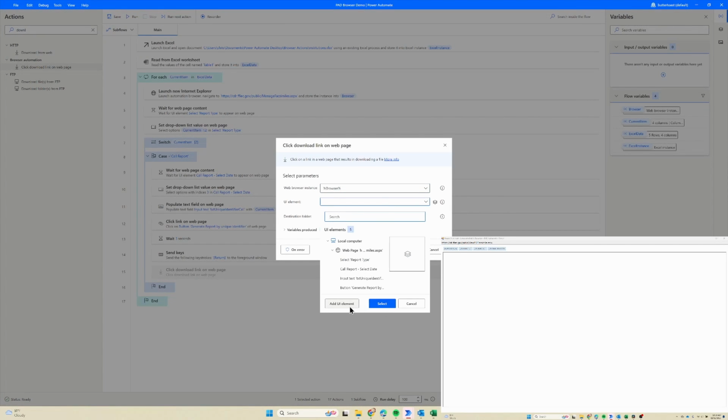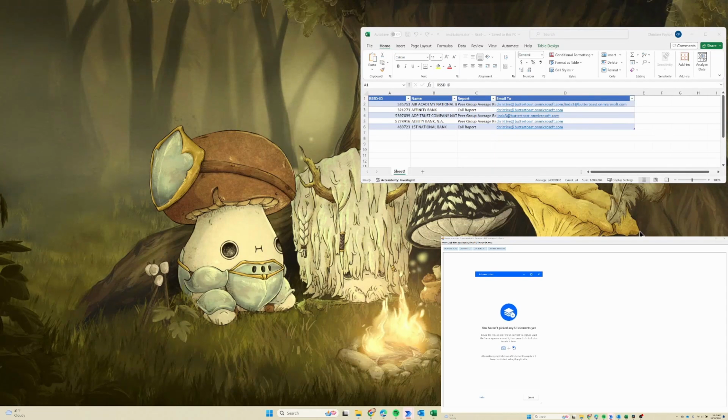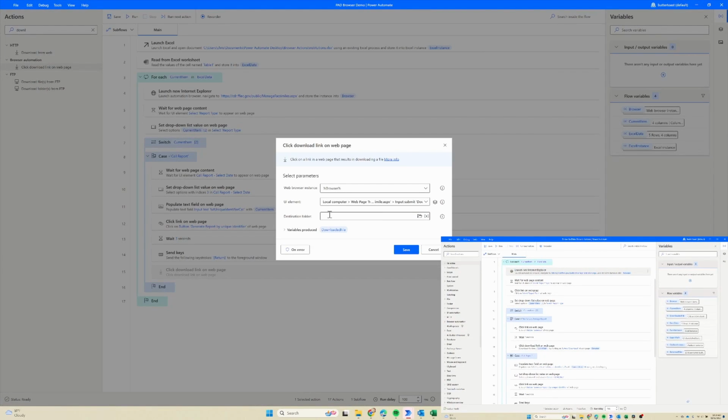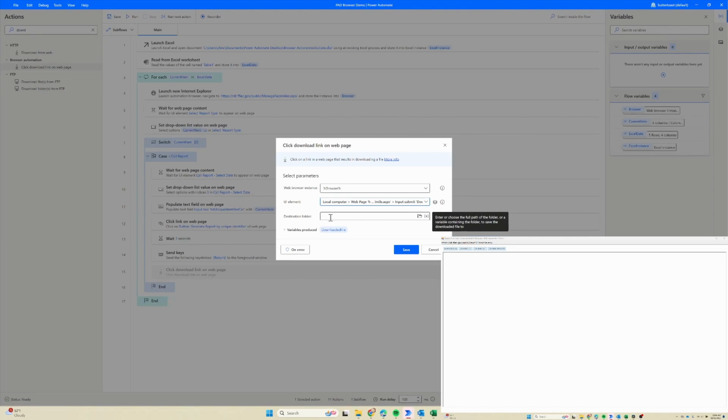So for the UI element, we just add our UI element. I'm going to do the PDF for funsies here. So we're going to control click that. And for the destination folder, we need to give it a path that we want to put the file in.